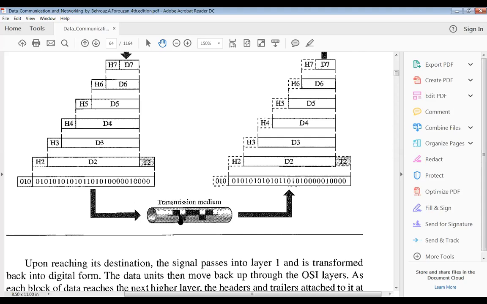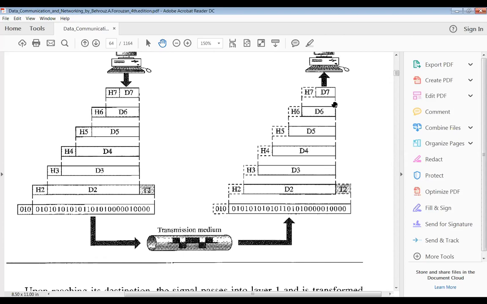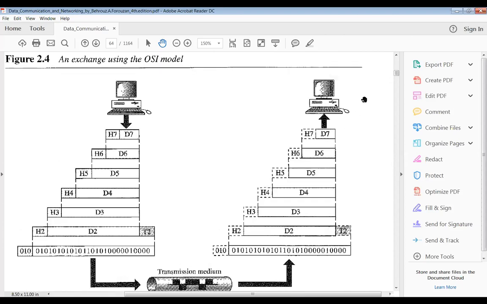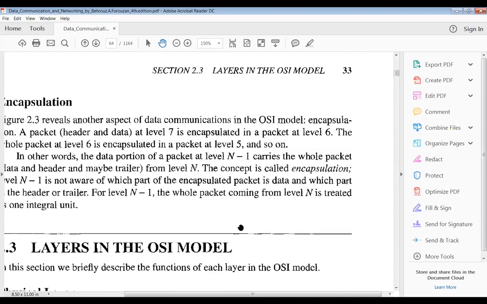I am trying to convert it into some digital form, and that will be sent to the receiver side physical layer, and then D2 layer, and then D3, D4, D5, D6, and D7. Exactly the same data that is sent by the sender. All the conversions will be done, and after crossing all these layers, again it will be sent to the receiver node. So that's how your data will be exchanged in the OSI model.